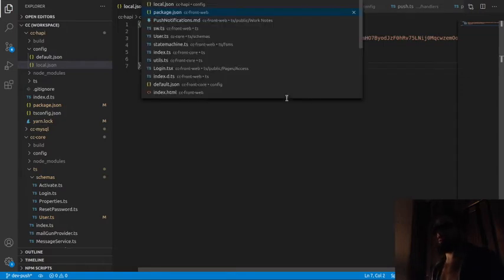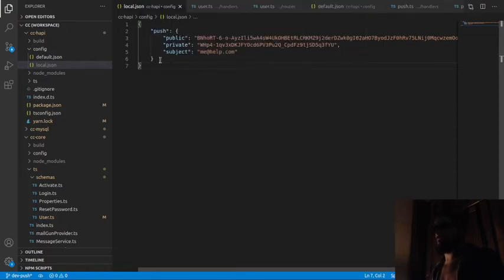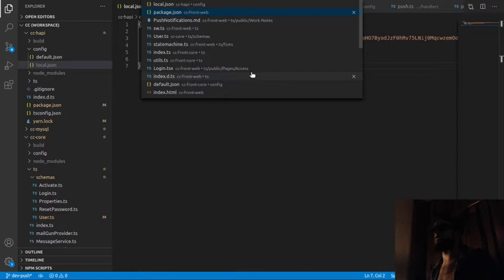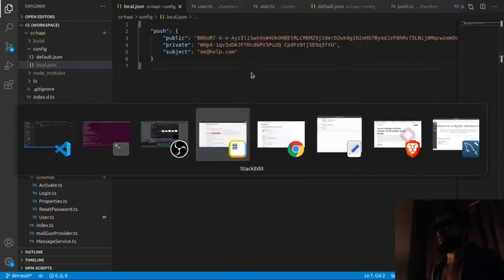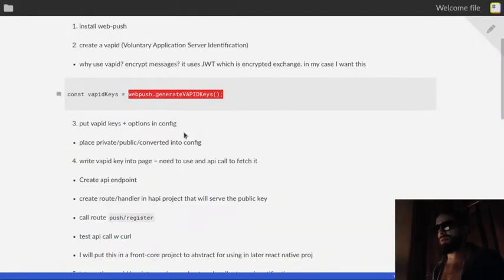Okay, so now we have an object called push in our config, and that object has public and private keys. It also has a subject key. Research indicates that might be necessary. If it's not, I will remove it, but that is what we need there right now. So let's see. Okay, so we're through step 3 here.